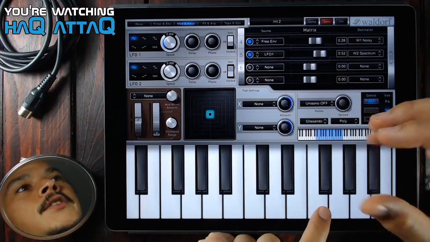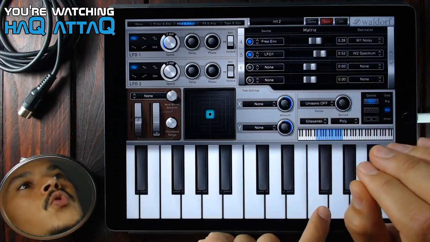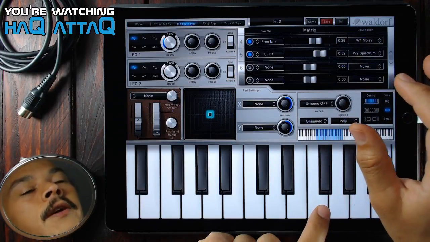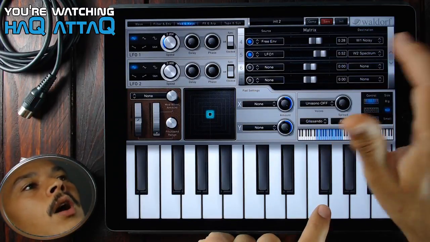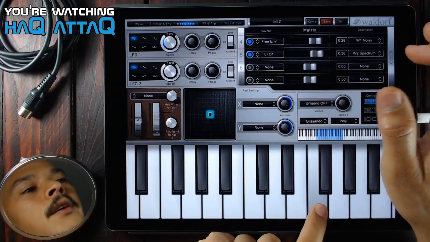But what's happening, it's just too much. It's just too much right now. I just felt that was wrong. So what I'm going to do is just pull down the strength.